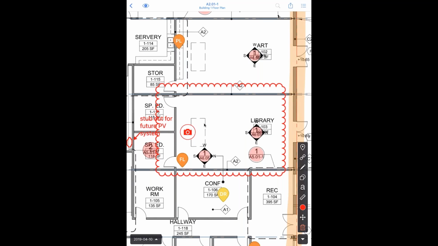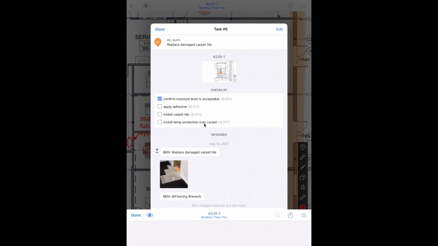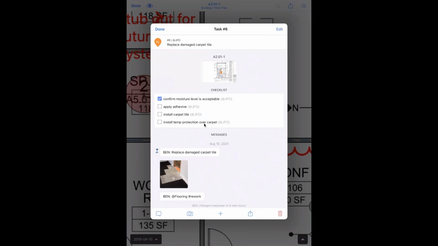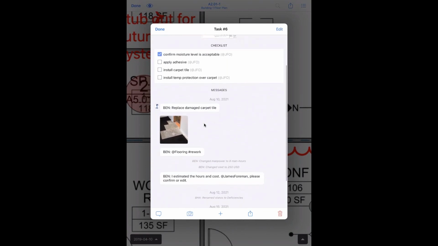If I drop that pin directly on the plan and open it up, you can see I've titled it at the top as needing to replace the damaged carpet tile. Because I've dropped the pin directly on the drawings, you'll see it's linked on the top with that little tile view. If I click that, it'll zoom me directly back into where that pin existed. You'll see I have a checklist that I've created to make sure I'm assigning exactly what needs to be done for this.